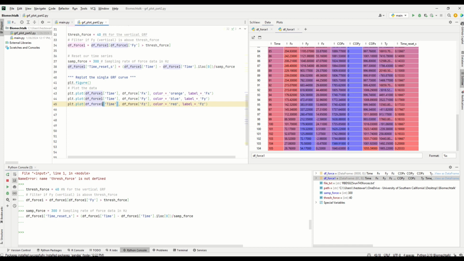So I'm going to be taking from data frame force 1 instead of our raw data, and then with the time I want to be using my time reset seconds, and I can copy that here and double click and it'll highlight and repaste that in there for me. And I want to be keeping the same information. The only thing I'm going to change, just to add a little bit more detail, is the fx, fy, fz.